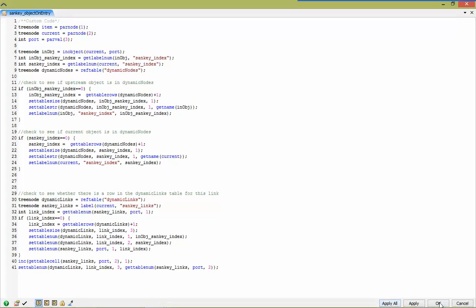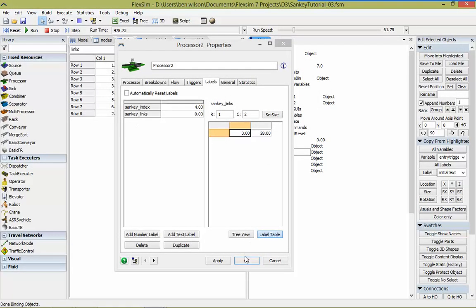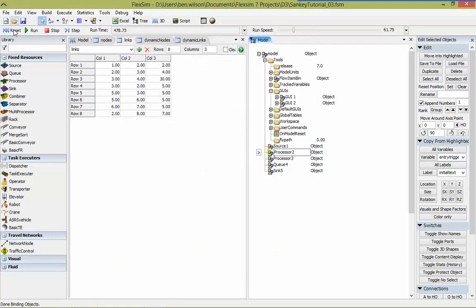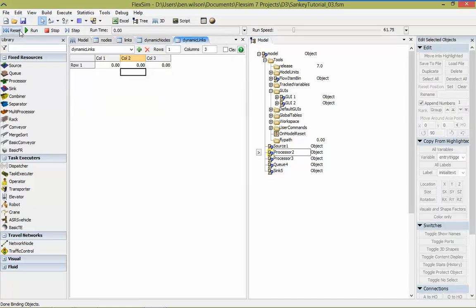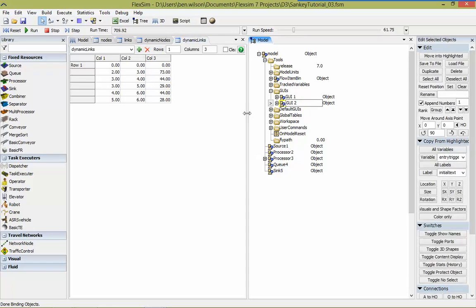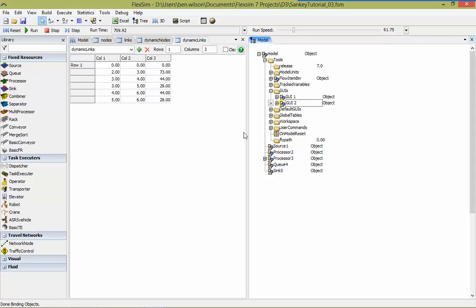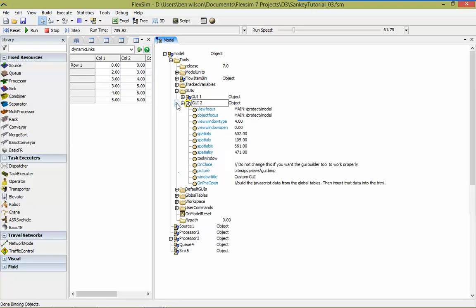let's try that. Alright, this is do or die time. I think we've got it now. Let's watch these dynamic links. Yes, we got it. Okay, so we're generating these tables on the fly. We don't yet have a Sankey diagram that's looking at dynamic nodes and dynamic links. But we do have this GUI 2 that's really close to doing that. We just need to change a few things. Okay, so let's dive in there.